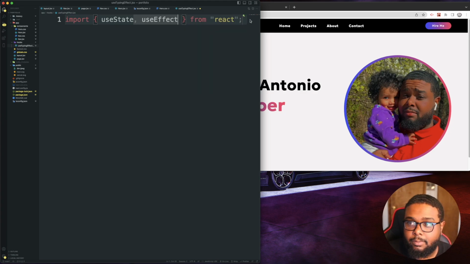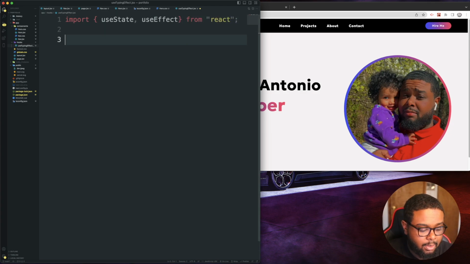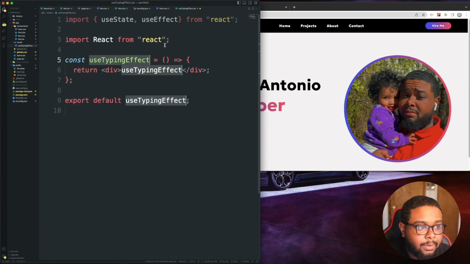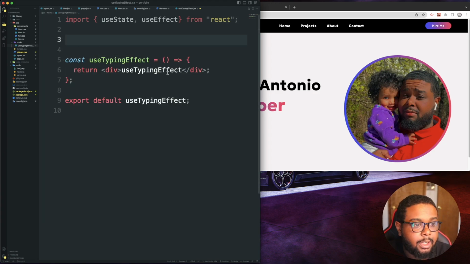All right, and go ahead and refactor. I should have done that first actually, like that. All right, so let's see how I'm gonna do this.